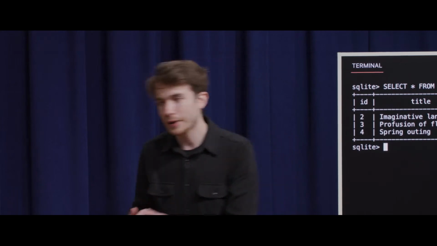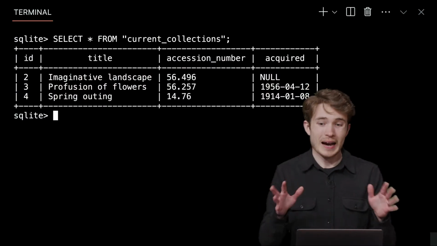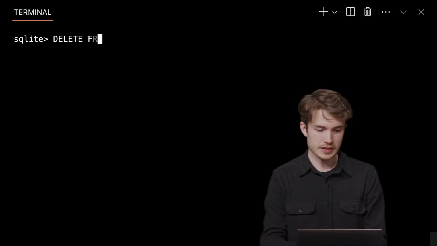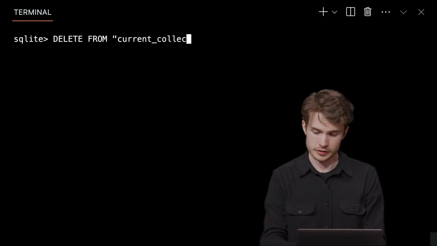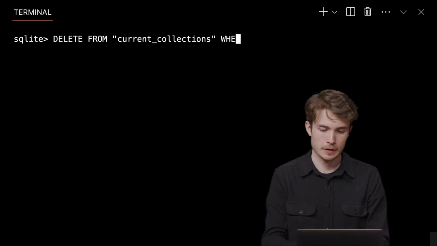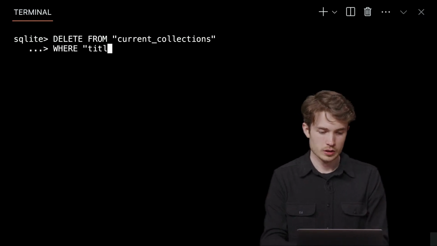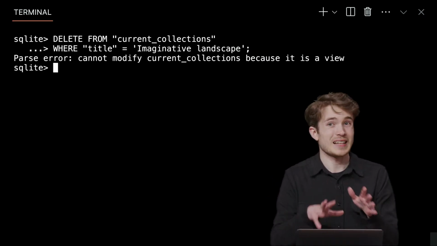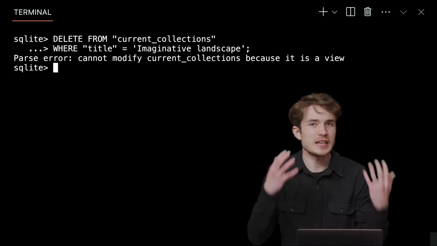I'll come back over to my terminal, and what if I wanted to delete Imaginative Landscape? I could say delete from current_collections, where the title equals Imaginative Landscape, semicolon. Now, I'll see that same error we got before when we tried to update some view.